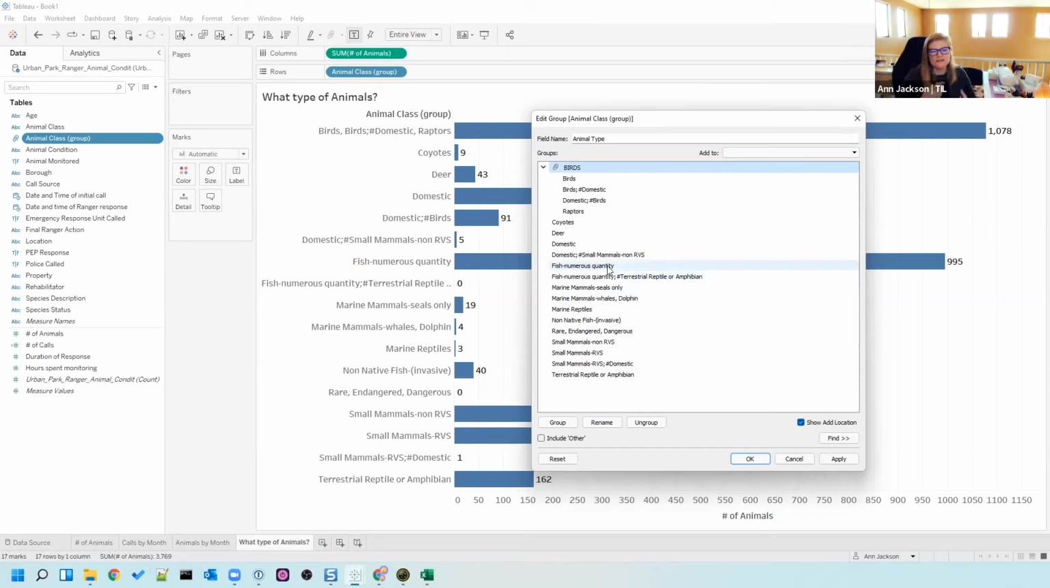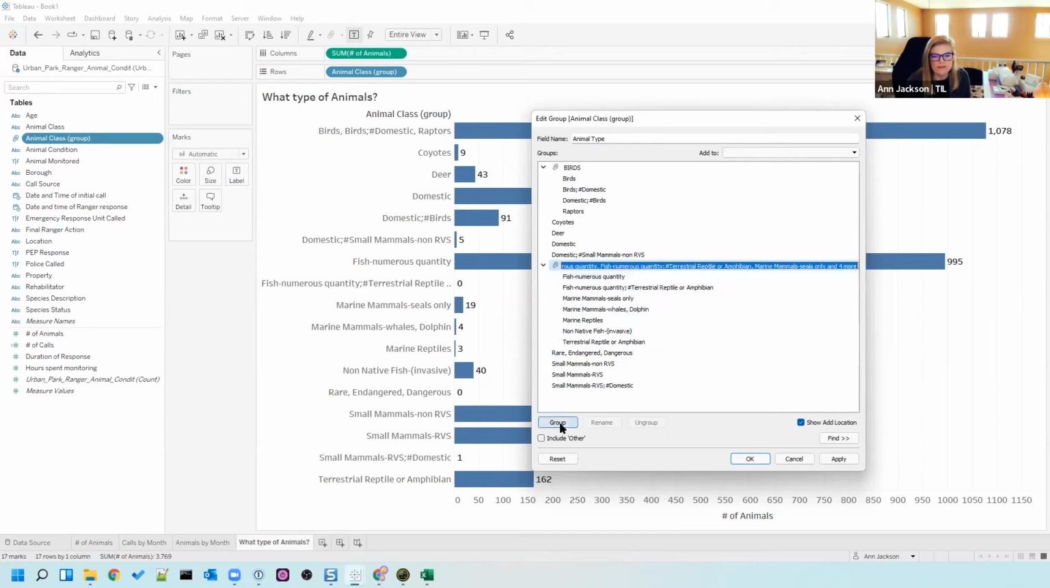Our 4 categories are going to be birds, marine life / amphibians, domestic animals, so cats, dogs, rabbits, guinea pigs, and then non-domestic mammals or animals. So coyote and deer. So let's put fish, the fish numerous. Again, I'm holding down my control key, the marine mammals, all of those, the reptiles, the non-native fish, the terrestrial reptiles. Let's group all of those together and let's call this marine life.